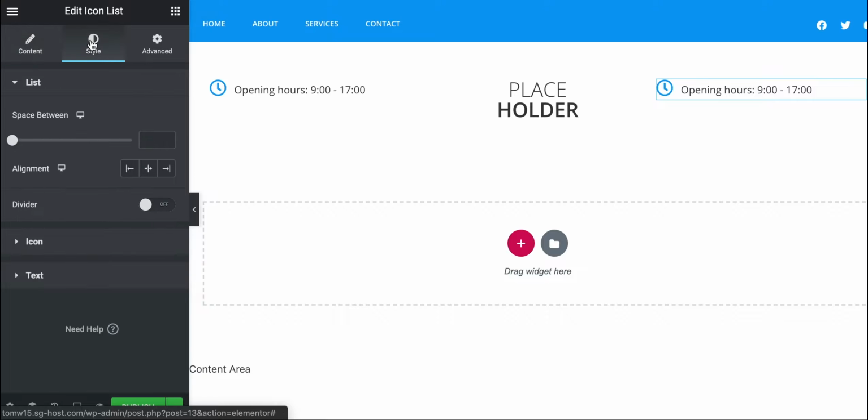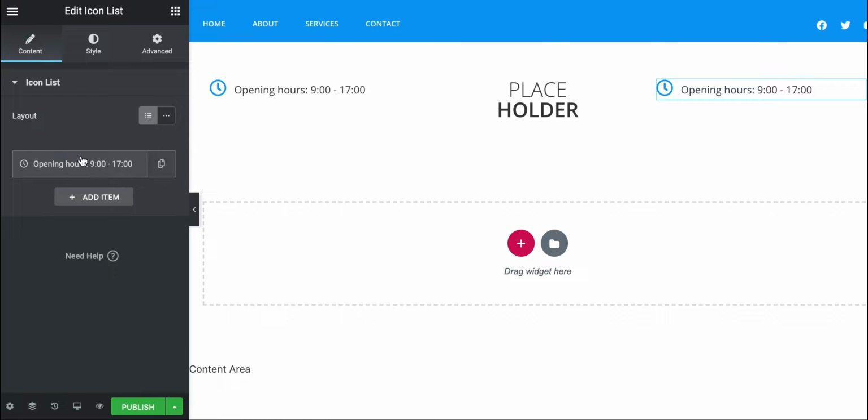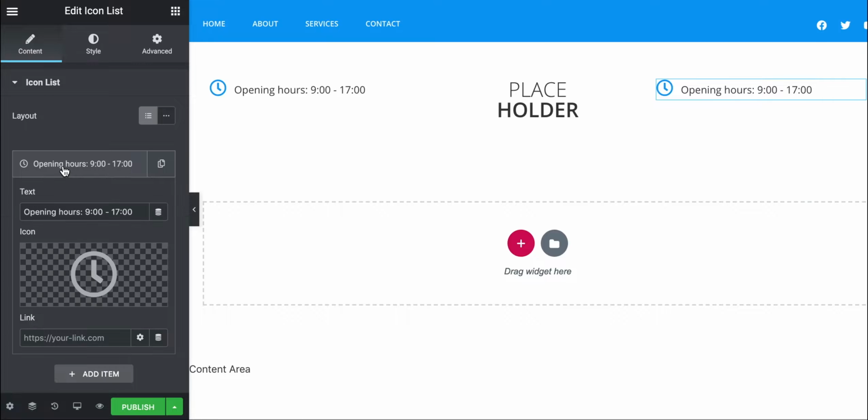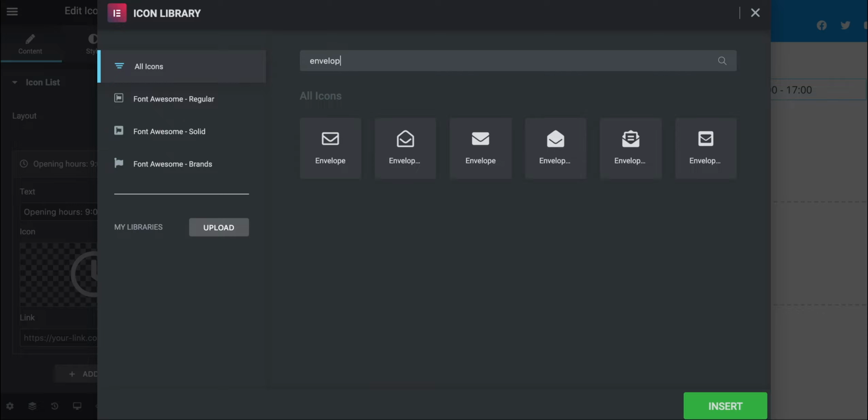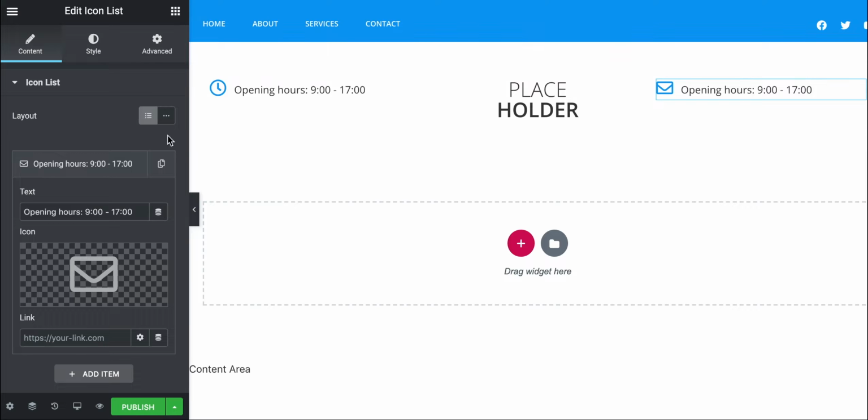And we're just going to switch out what icon we're using. So I'm going to click on the opening hours clock icon, search for envelope, insert, and we've switched that over. Let's change the text to info@email.com. You can change that to whatever you want, okay?